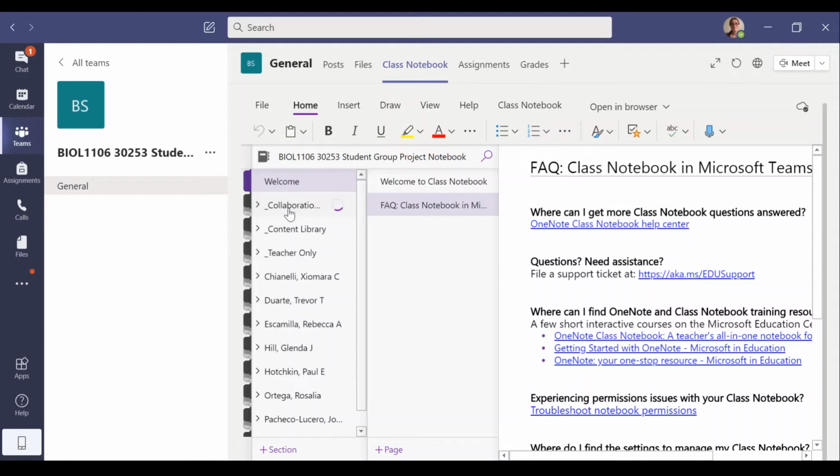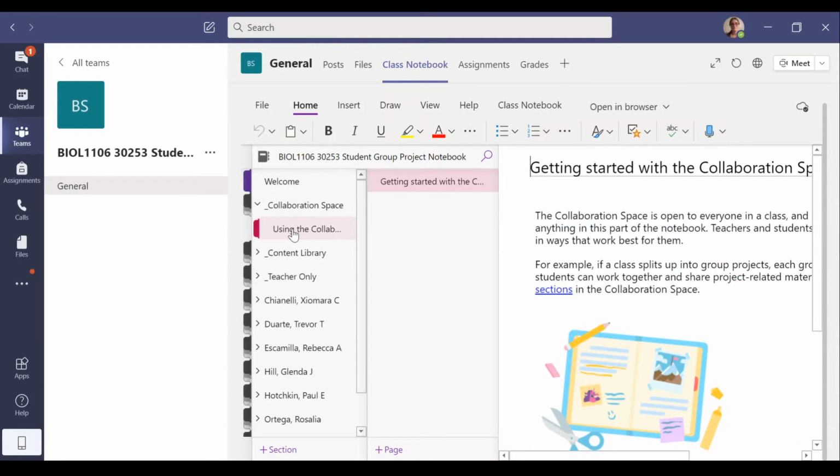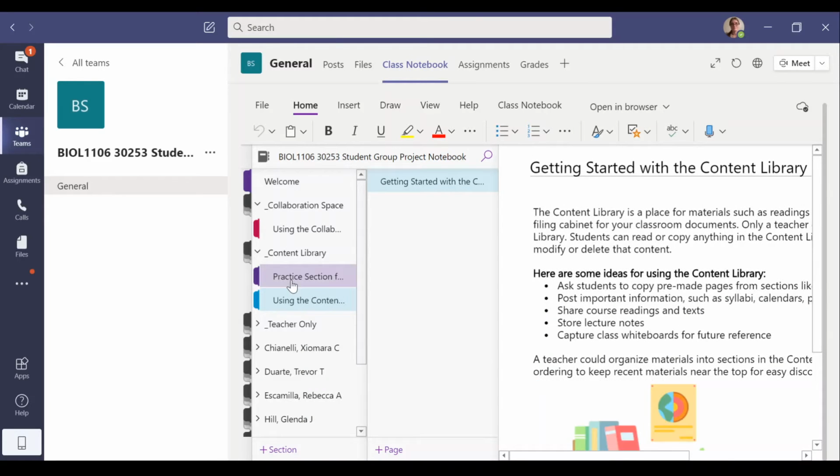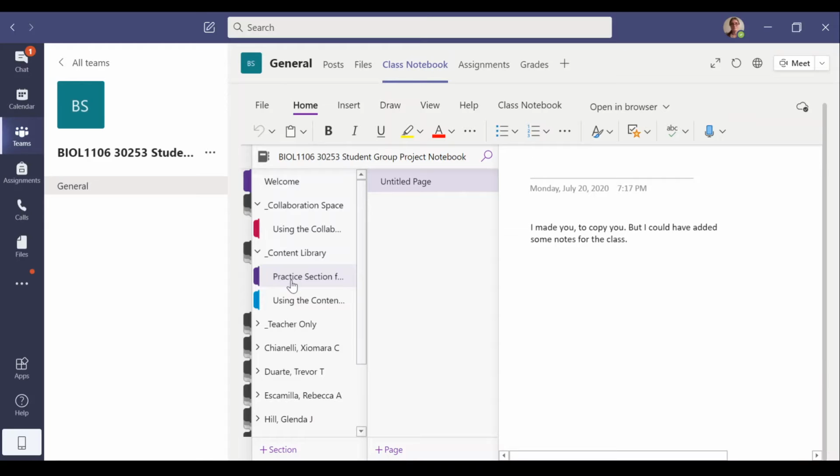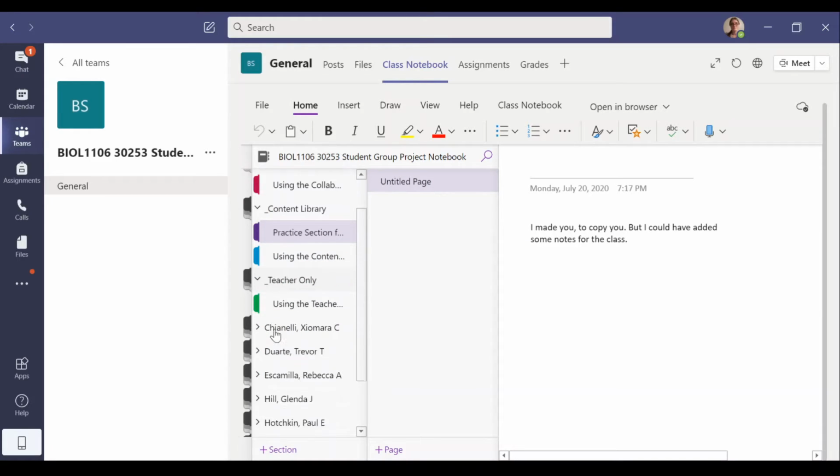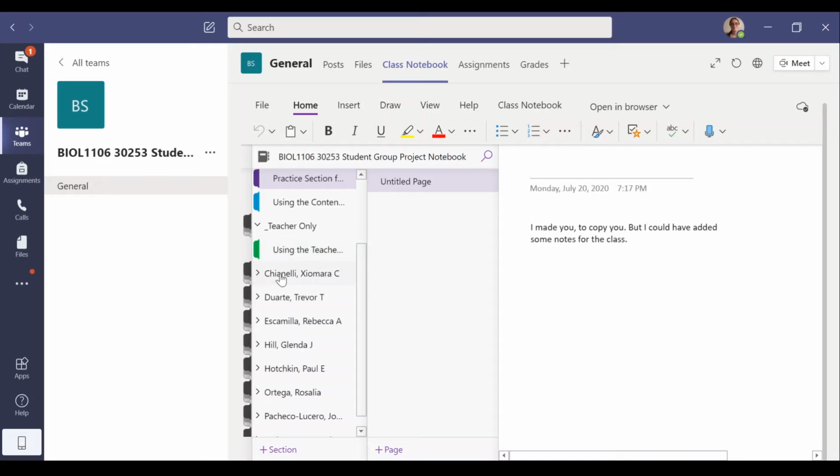So it has the collaboration space. Right now, the only thing that's in there is how to use the collaboration space. Then it has the content library. It has how to use the content library. And then it also has the section that I had copied from that other notebook. Right, so you can make that section and then copy it into all the other notebooks that you want to set up for your different teams. Then you have the teacher only section with just a how to use it, and then the student section.